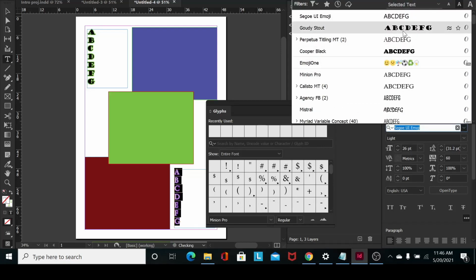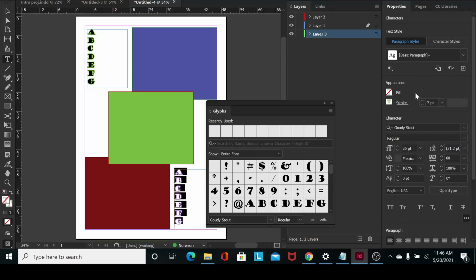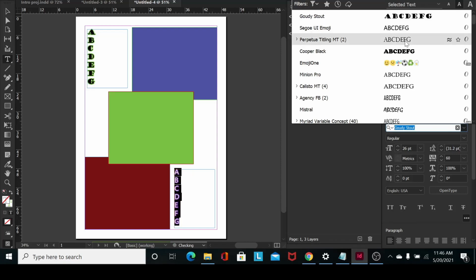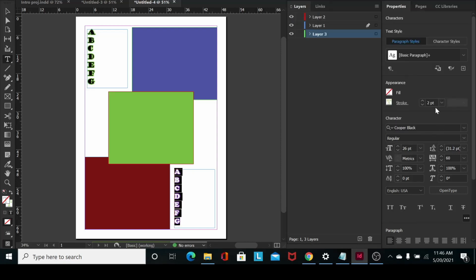We can make it different from here. And then let's say we want the stroke to be a little bit more. We want this to be bigger. And yeah, there you have it. You can create and manipulate your own storyboard by just creating simple things like this.